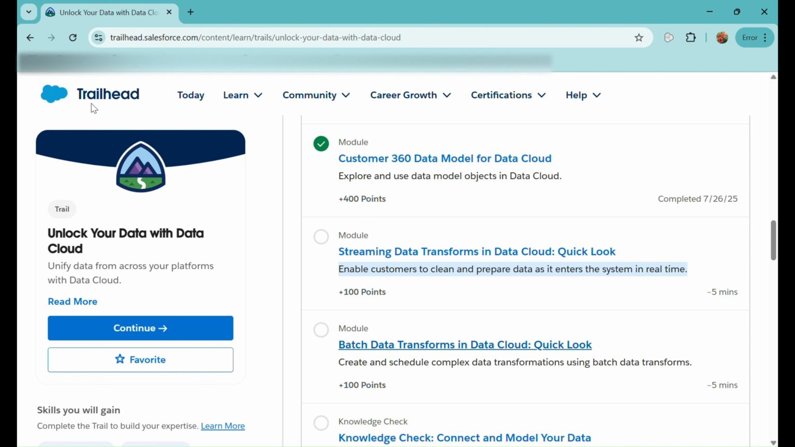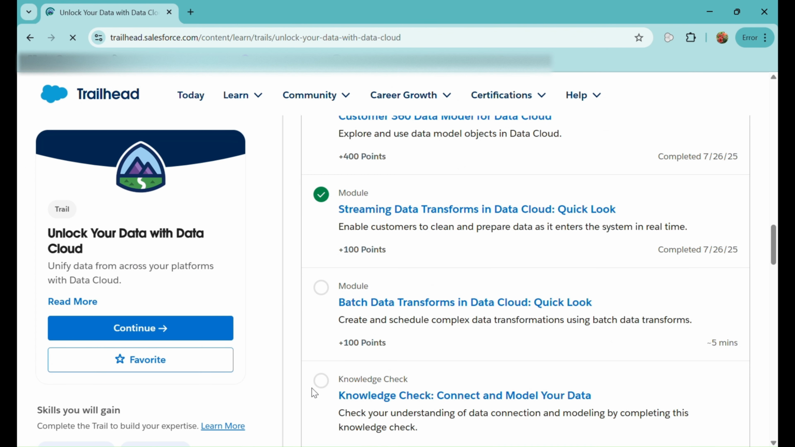We have done the module streaming data transforms in Data Cloud, quick look in our previous video. And in our current video for this series, Unlock Your Data with Data Cloud, we'll be doing the module Batch Data Transforms in Data Cloud.